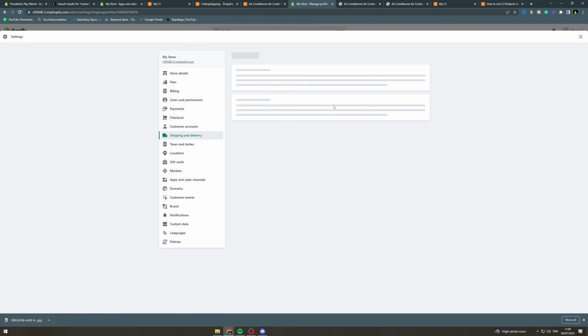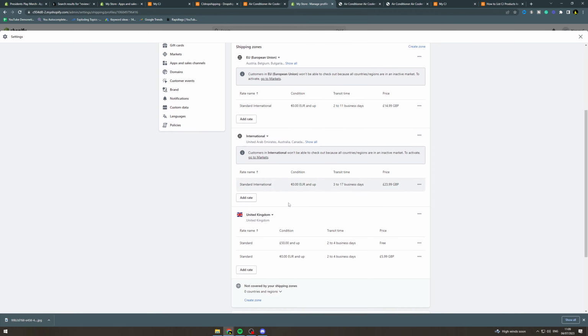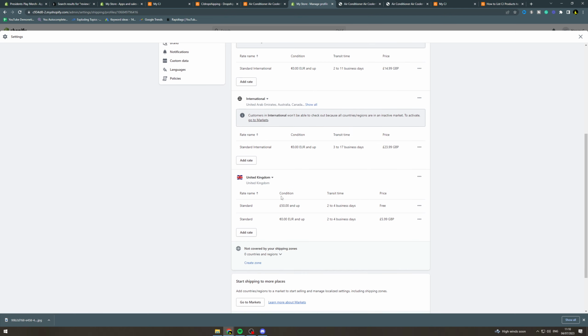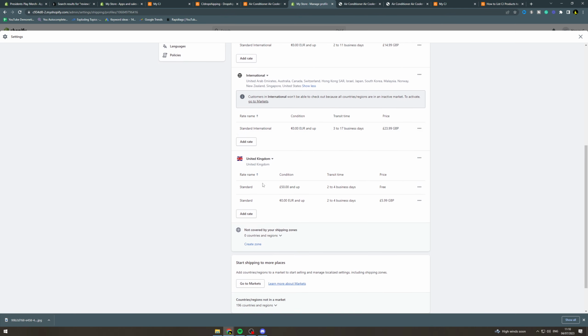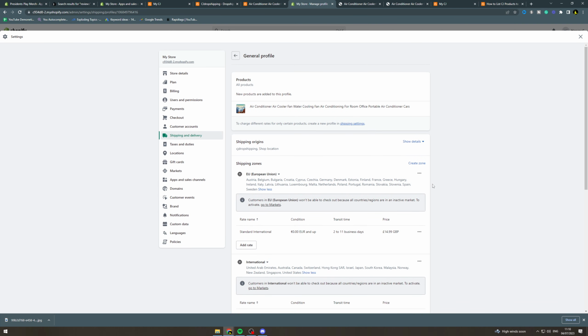So first of all, I'm going to go into here and click manage. So this has all products and it has the shipping zones. So it has EU, which is all the EU countries. It has international, so it has all of these countries. It has United Kingdom. Okay, and it shows you how many countries here are not in these regions. So if you've got specific countries you want to sell to, then make sure you include them in here.